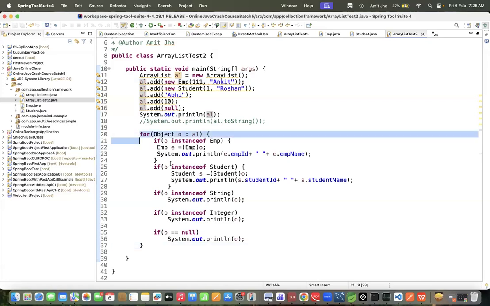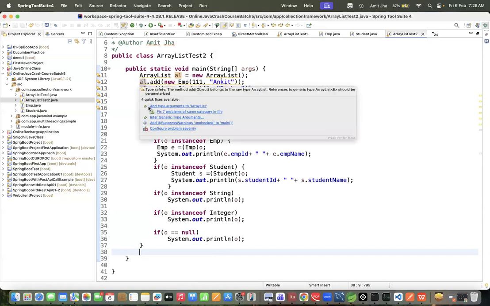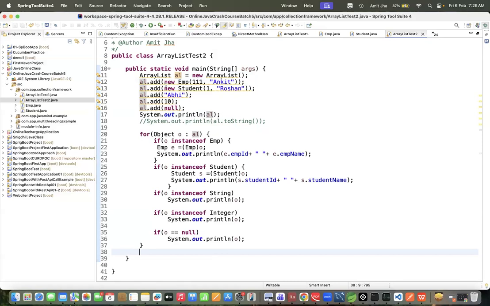You got this concept? I'm checking if you have multiple objects of different types. So in the ArrayList we have all these objects: String, Student, Employee, null. All objects this ArrayList is holding, but we're iterating one by one. So we're checking: this Employee is what type, String is what type, Integer is what type. Then we're printing it. Done. One important question.